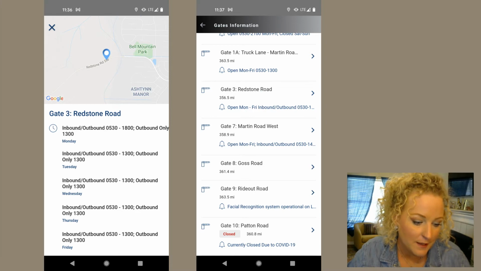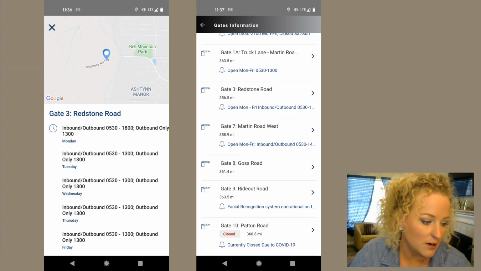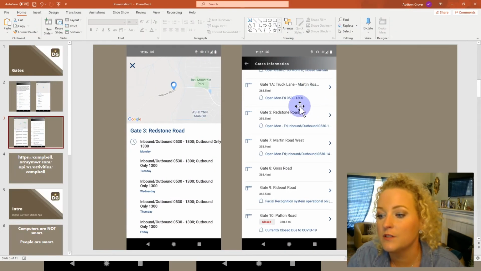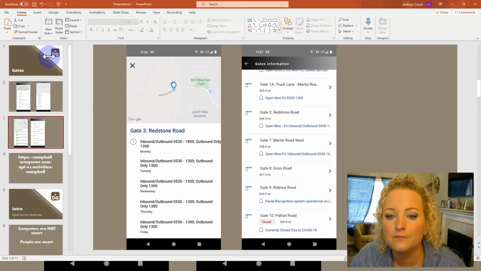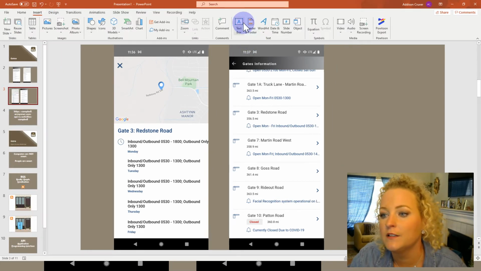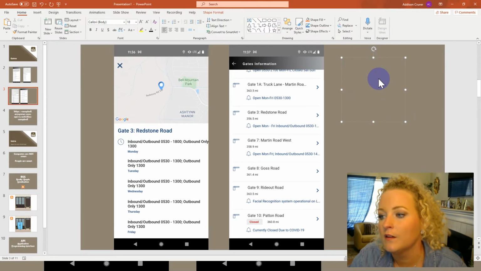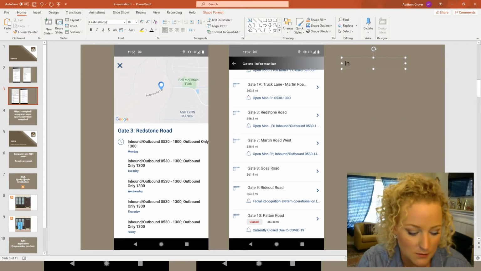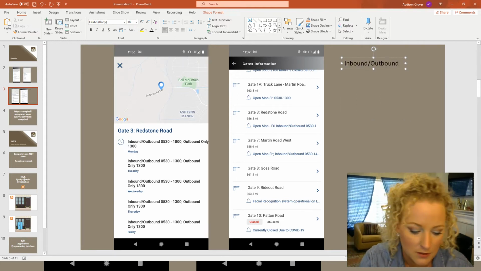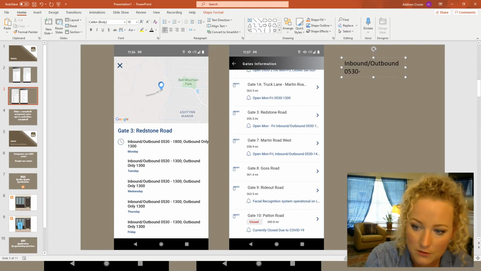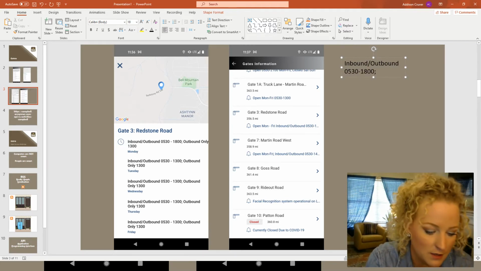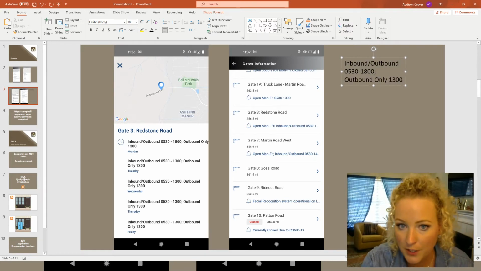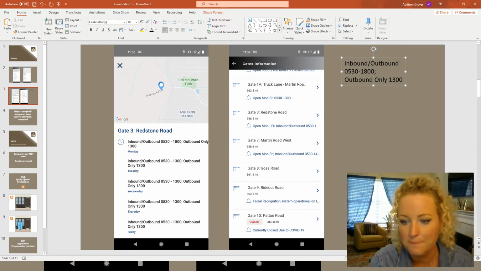So let's practice. I'm just going to pull it up right now. Let me get a little text box going here. All right. So if I were Redstone, I wouldn't have put "inbound slash outbound 0530 to 1800 and then outbound only 1300." That's what they've put in the Monday section.